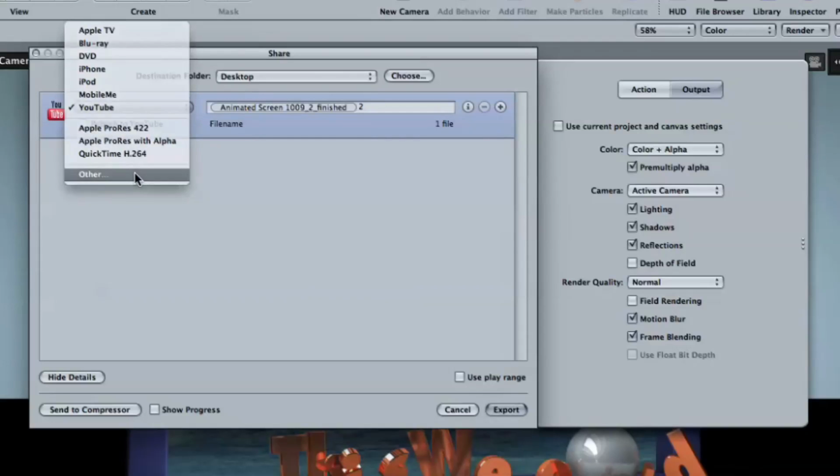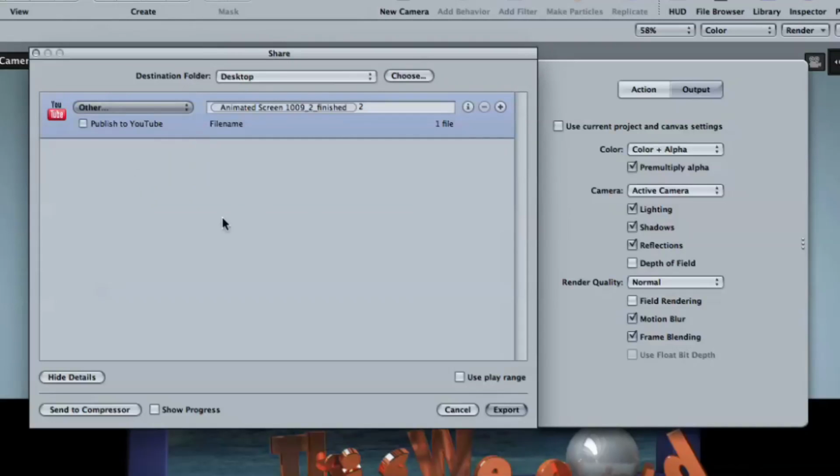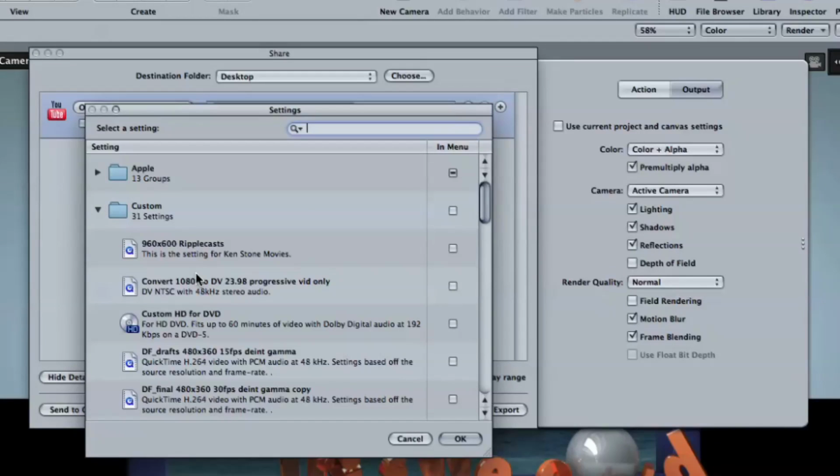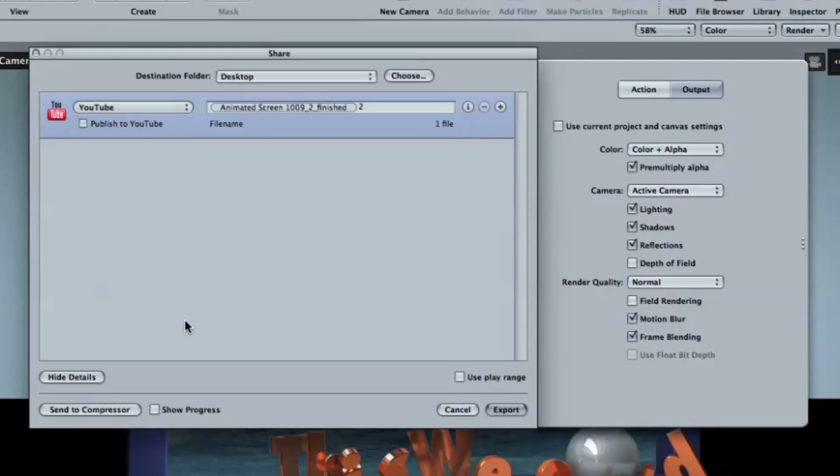Thank you. So you go to Other, and the window that comes up shows you all of Apple's built-in presets, as well as all your custom presets. So you still don't need to go all the way to Compressor if you've got a preset set up. If you do want to go to Compressor because you want to tweak a preset, because the only thing you can't do within the share menu is actually change any of those settings. Sure. You have to use the settings that you've created in the past.